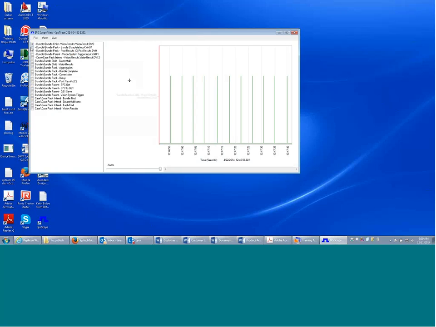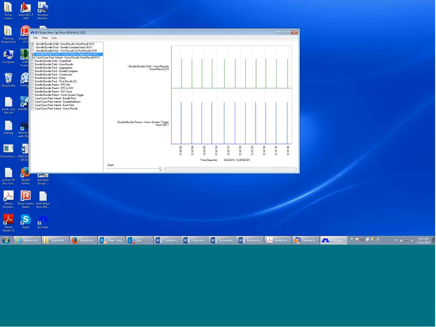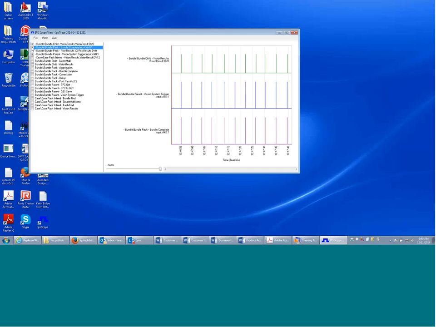So we have here bundle child vision results. It looks like we're taking a look at all the children in a particular bundle. Let's see, there is bundle parent vision results. So I guess this reads the parent of these bundles, and this reads the children. What else? Bundle pack, bundle complete, and post results.